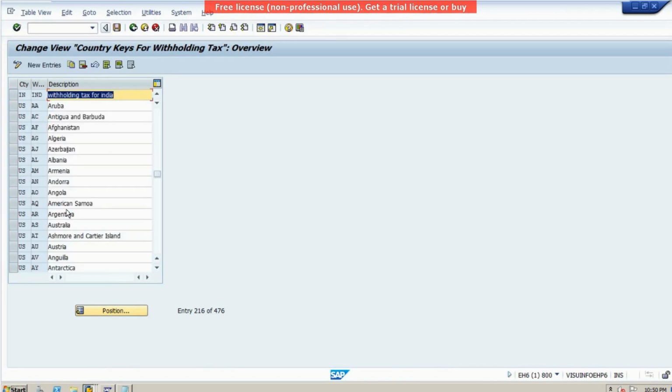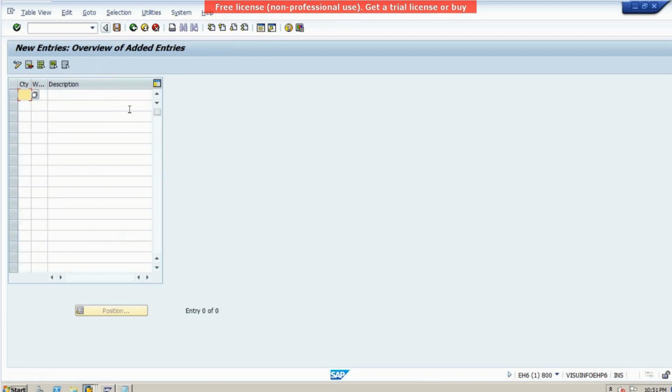India was already there. So however, I'll do another configuration. I don't know whether the system will allow me to do it or not. But if it doesn't allow, then I'll delete the already created entry and create a fresh new one. So in country I have given IN, that means India.